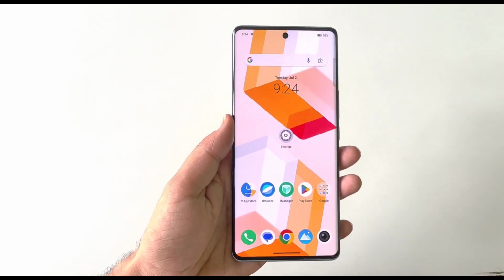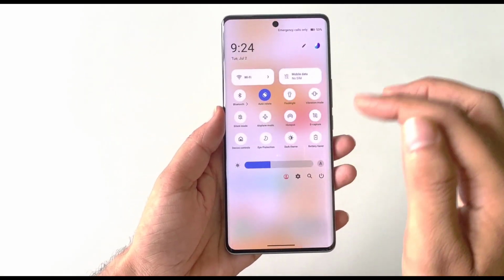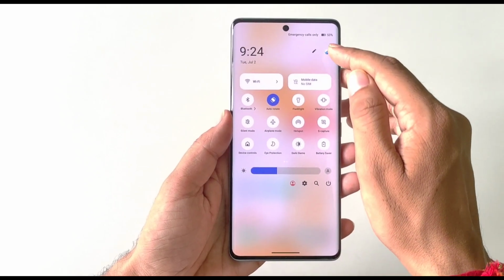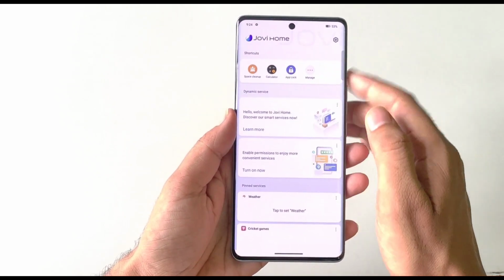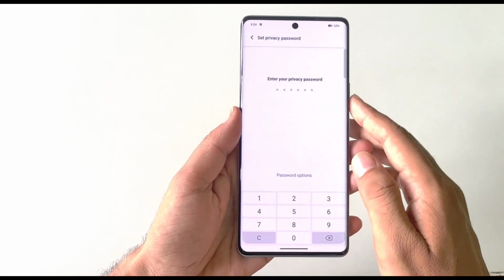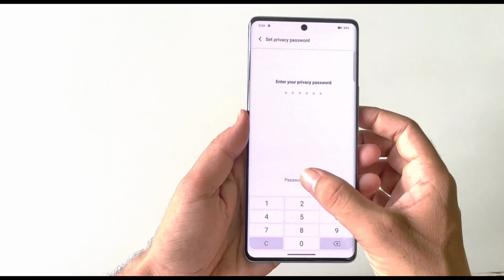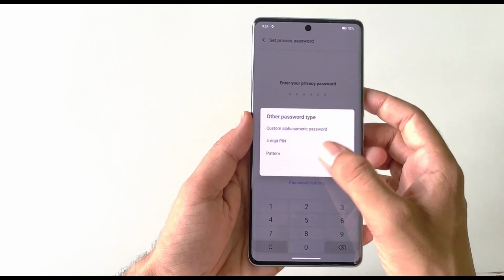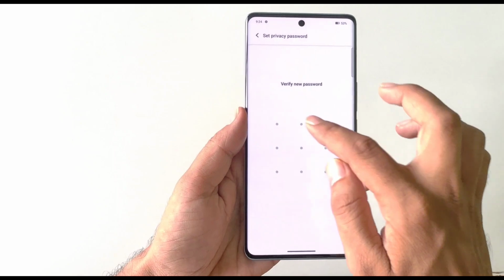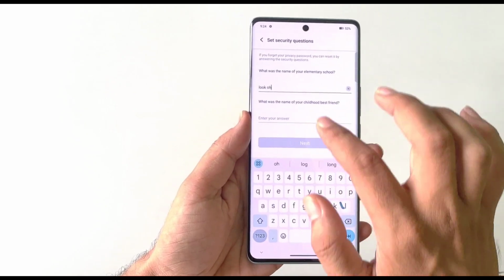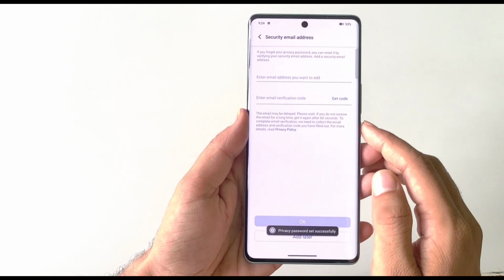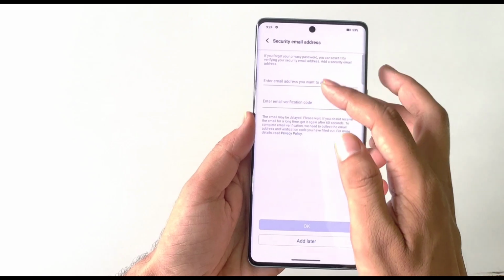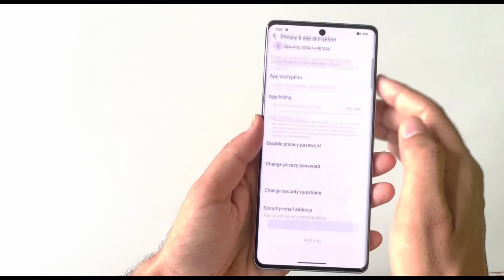If you want to lock any application, then simply open your control center and then click on this colorful icon. There you will see the option of app lock. Click on this. Now firstly you have to set a 6-digit password. You can change it to pattern, 4-digit pin, etc. Here select pin, draw your pattern, then confirm your pattern, answer the security question and then click on next. If you want to add your email address, you can also do this. Otherwise click on this back icon.